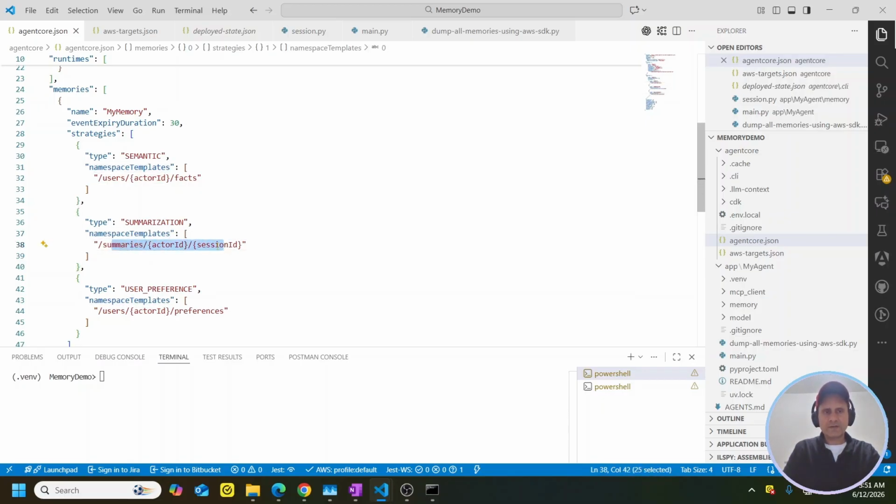Summarization is based on a user for a specific session. This one is session ID. This one is not based on session. Even if you use a different session, this memory will still be injected as long as the score matches. And I'll show you what the score matches mean.